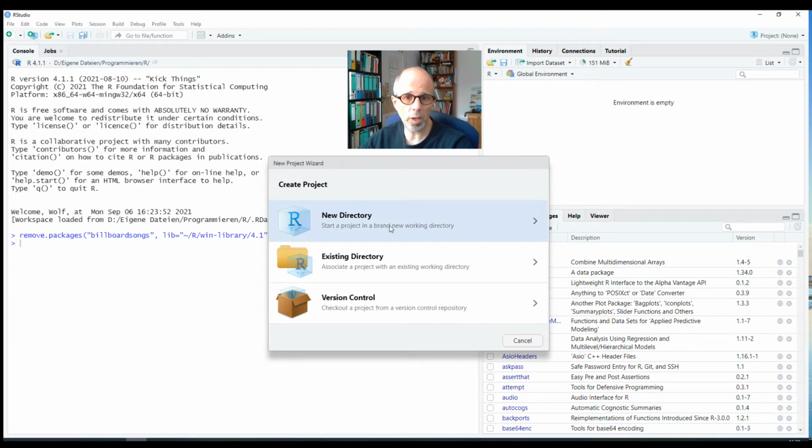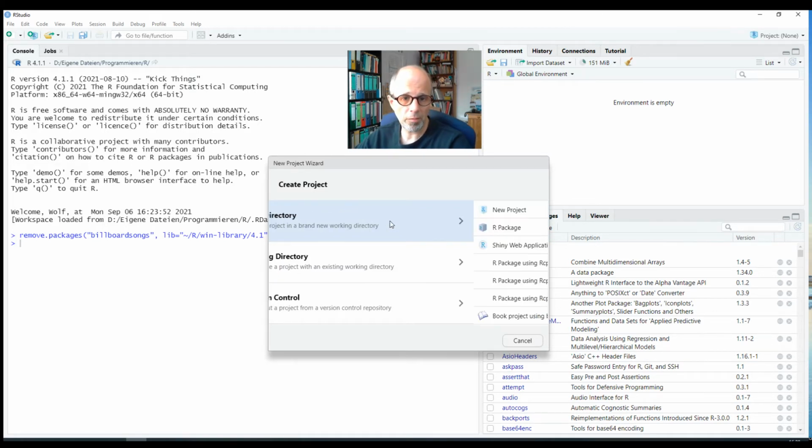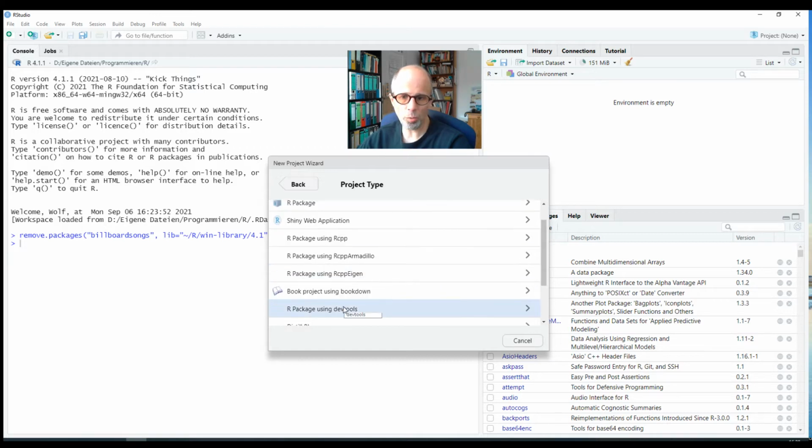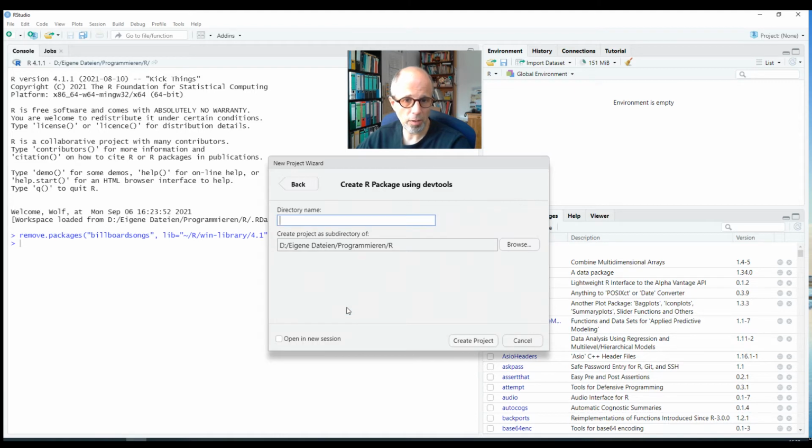It's recommended not to create a project inside another project, but on the main level. And you can choose R package, but I recommend using R package using DevTools. That makes our life a little bit easier. DevTools contains some helper functions for us package developers. So we do that, and then we need to specify in which folder the package shall be developed. I can leave that here.